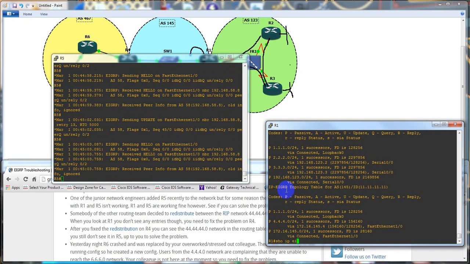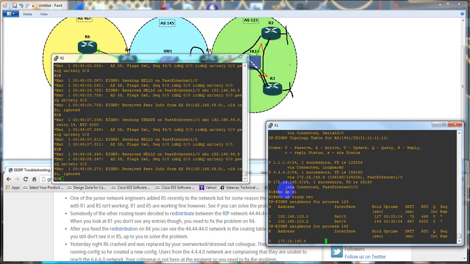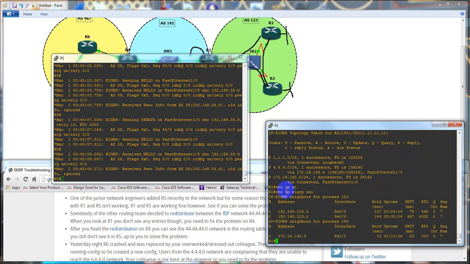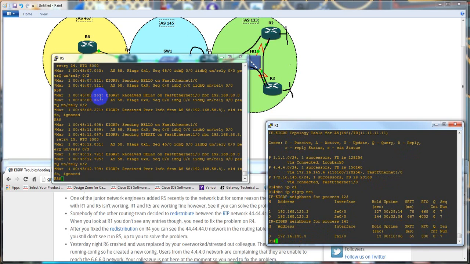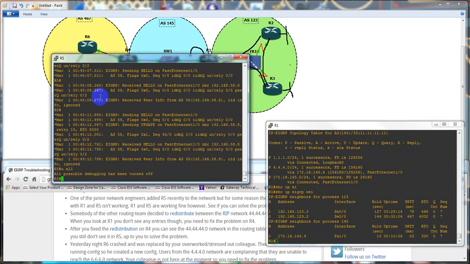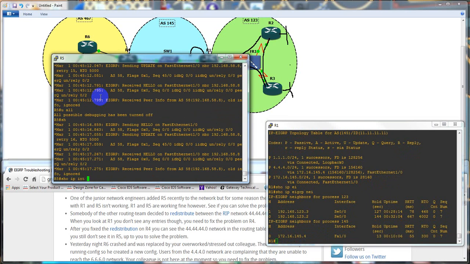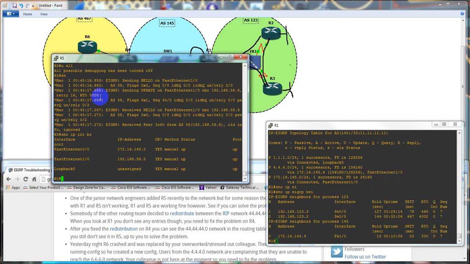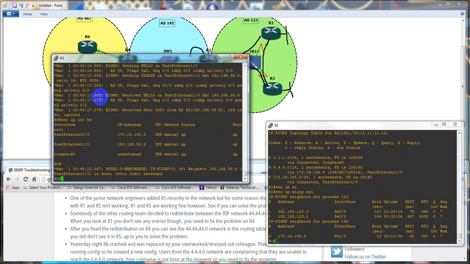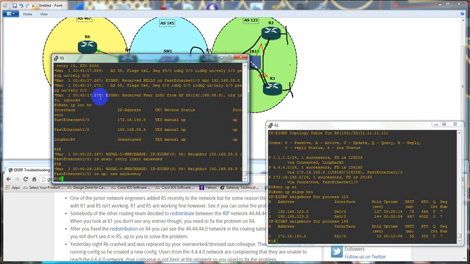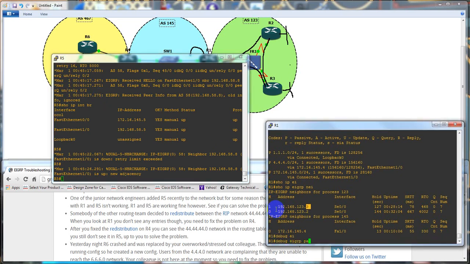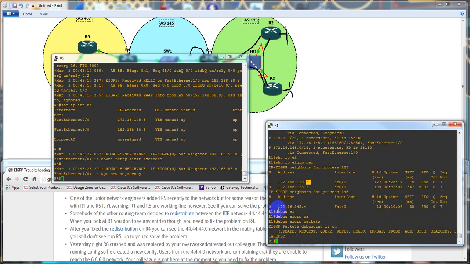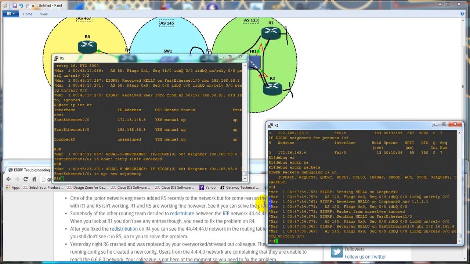So show IP EIGRP neighbors. We still don't even see router 5. So let's do a show IP interface brief. So we're on the same subnet. We can ping each other, but retry limit exceeded. Okay, let's see here. Let's do a debug EIGRP packet here, just to see what's going on. I'm not sure if it's this device or something else.